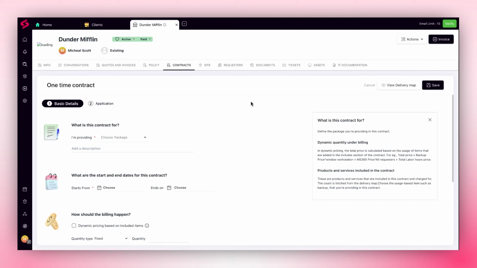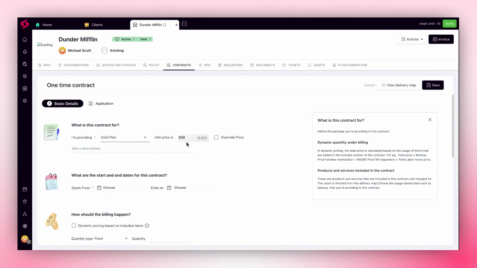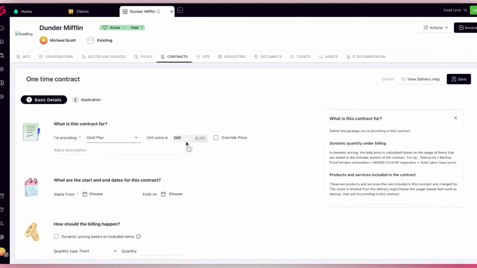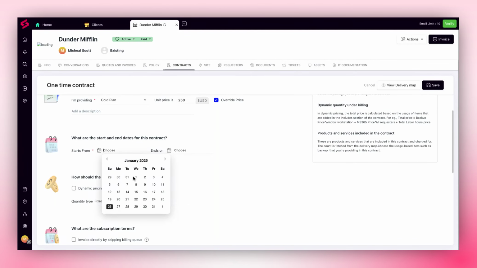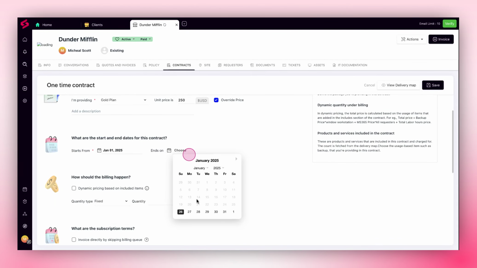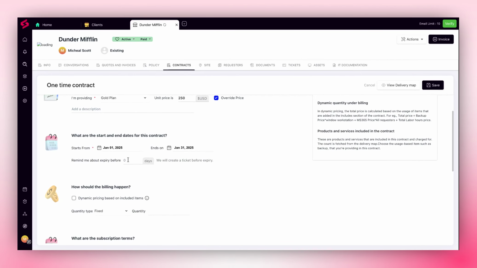First, choose a package that you want to apply to this contract. By default, the unit price will be populated, but if you have different terms, no problem. Enable the Override Price checkbox to adjust it. Add a start and end date, and set a reminder to notify you before the contract expires. This ensures you stay ahead of deadlines.